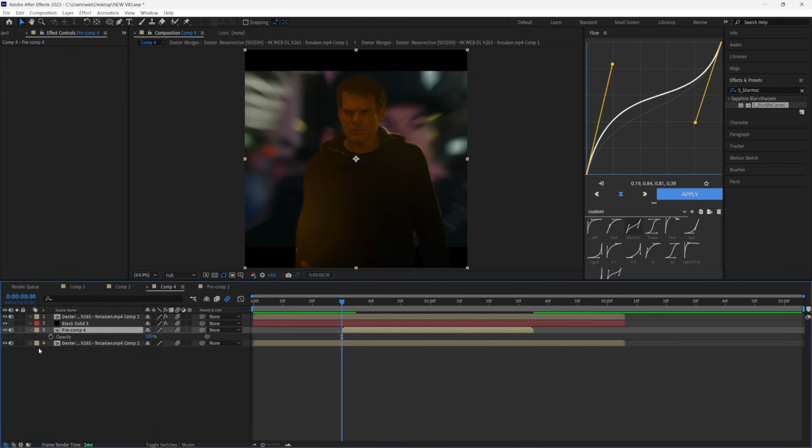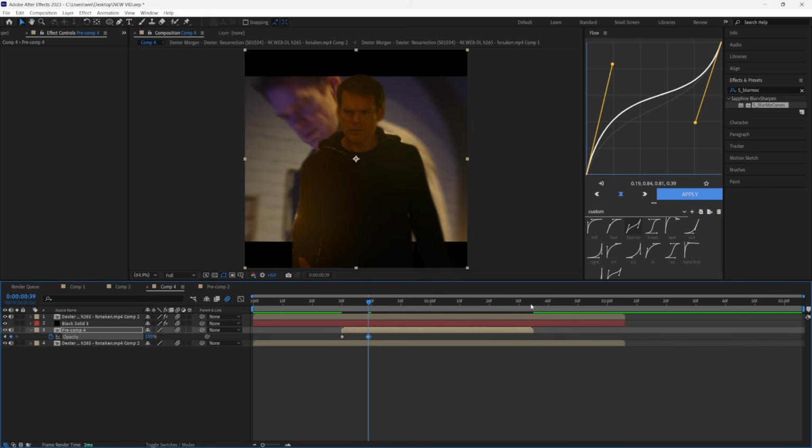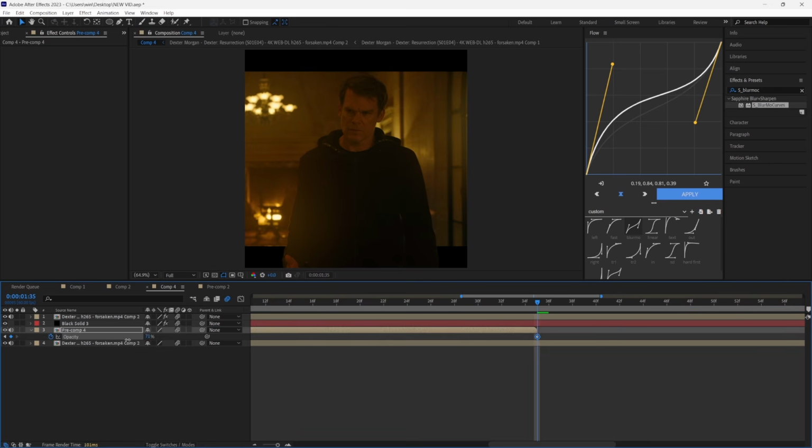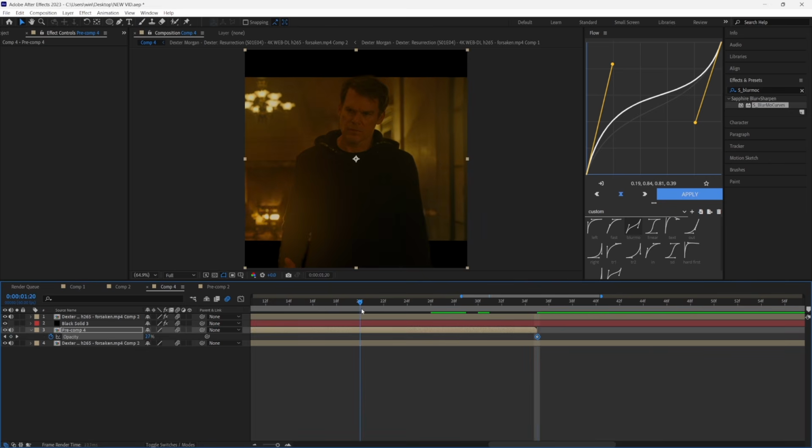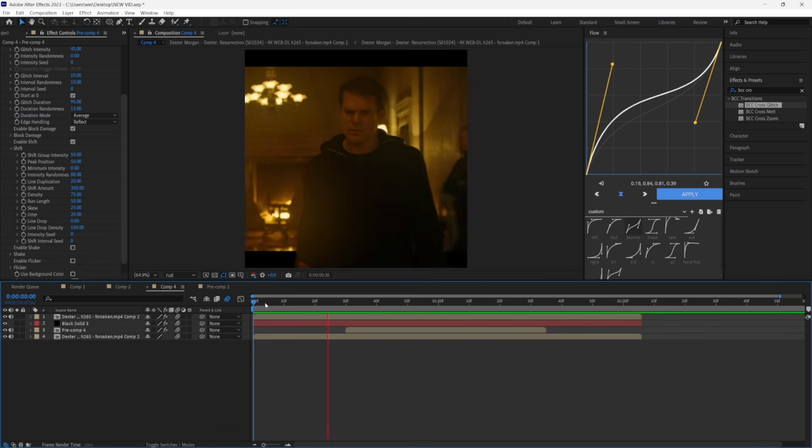Press T on your keyboard to bring up the opacity keyframes. Click on it, put it to 0 and go maybe 6 frames ahead, 8 frames ahead or so, and put it to 100. And do the same thing at the end. Put the opacity value to 0. Now go a couple frames ahead right over here and put it to 100. And as you can see, we're now done with this effect.